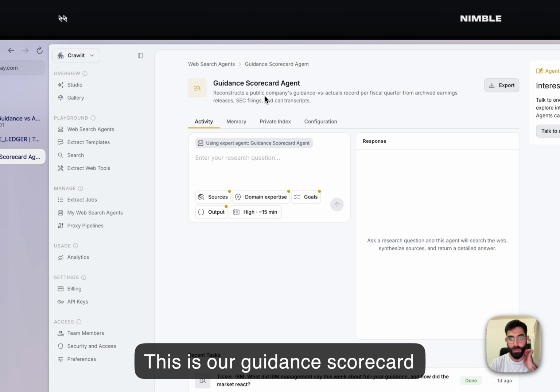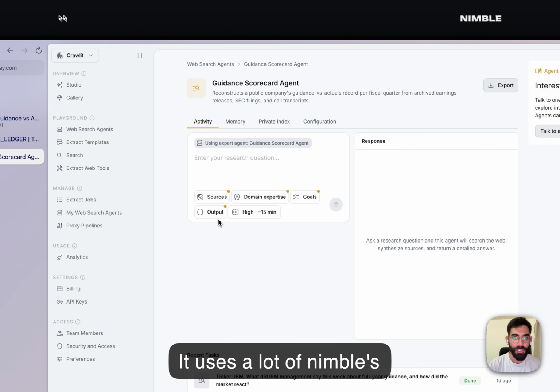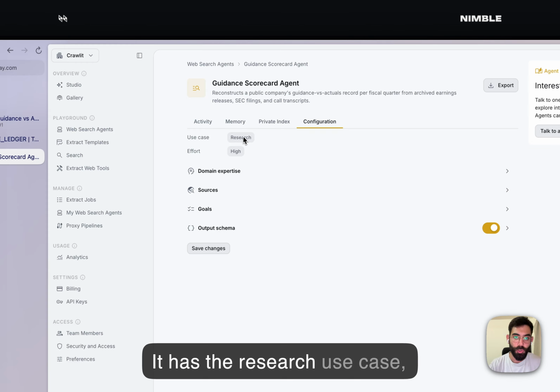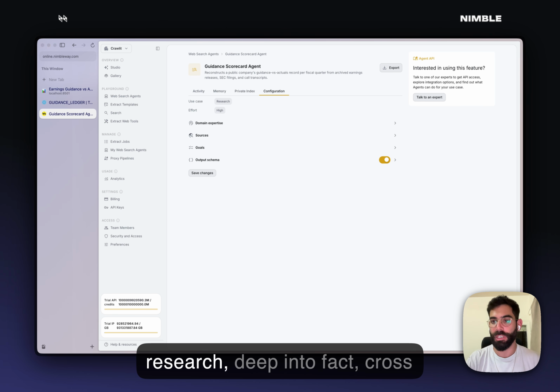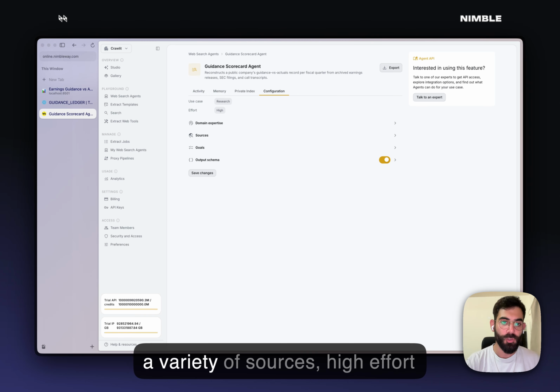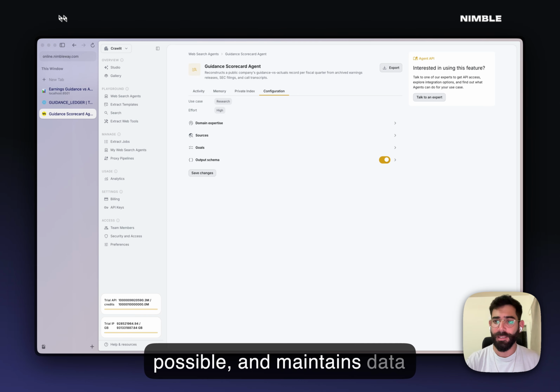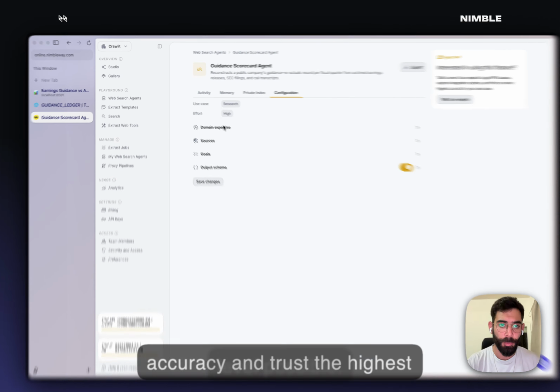This is our guidance scorecard agent. It uses a lot of Nimble's features. It has the research use case, which we're using in order to discover information most efficiently and to conduct deep research, deep into fact across a variety of sources, high effort, by which it goes as deeply as possible and maintains data accuracy and trust at the highest level possible.